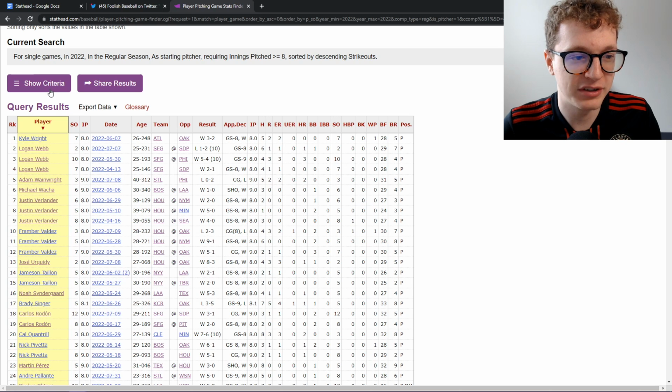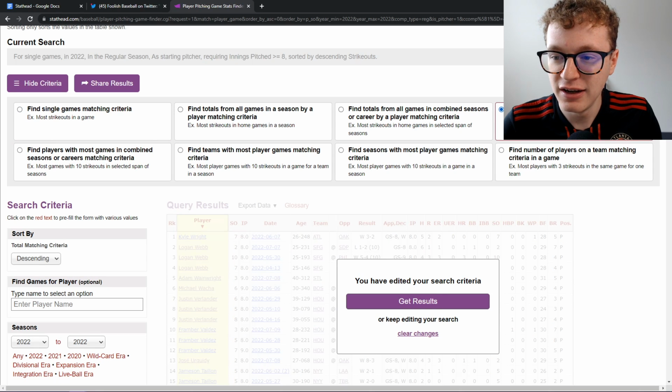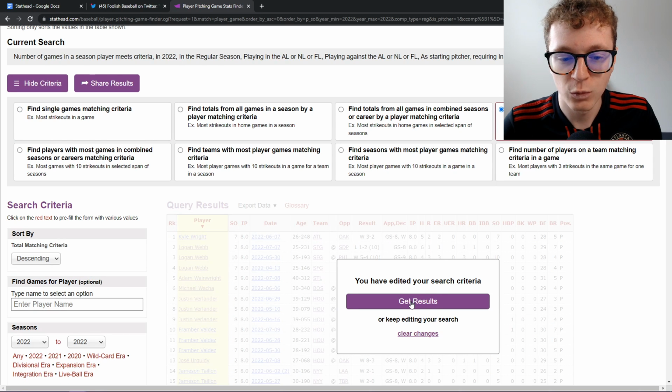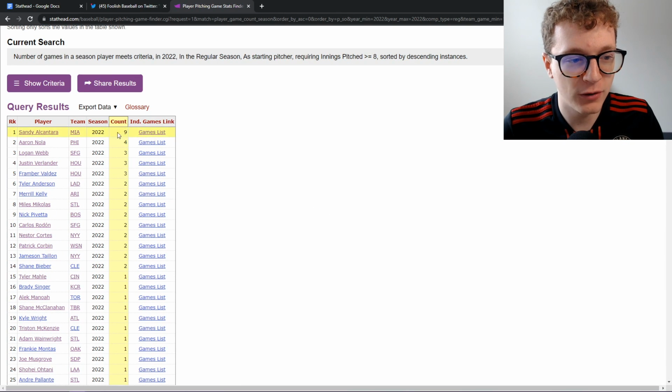But you can make it a lot easier on yourself because if you go back here, you can actually find players with most games in a season matching the criteria. So now we're getting how many games each pitcher had, with 8 or more innings. And as you can see here, Sandy Alcantara, comfortable lead. More than twice as many as second place. Aaron Nola has 4. Sandy Alcantara has 9.